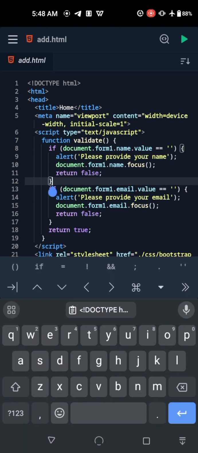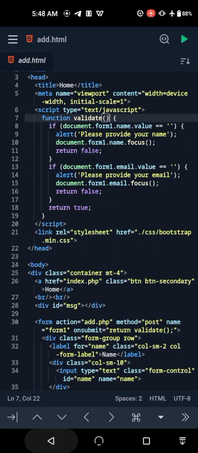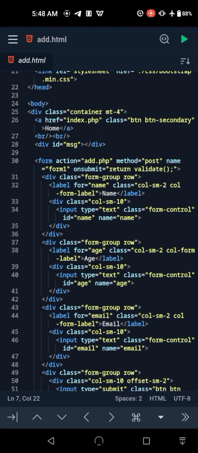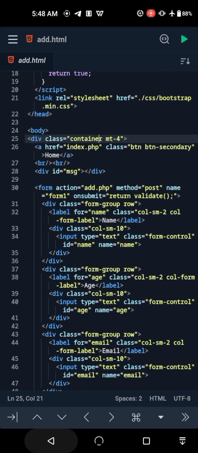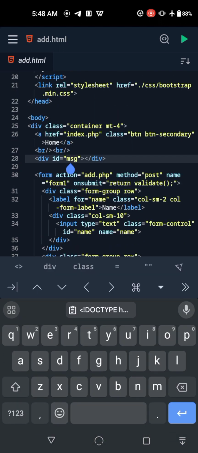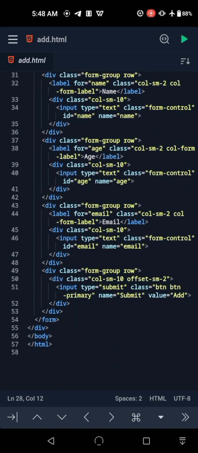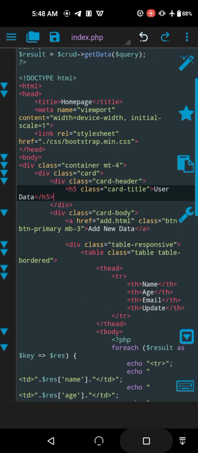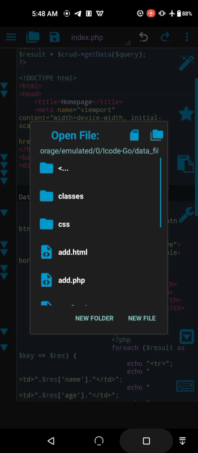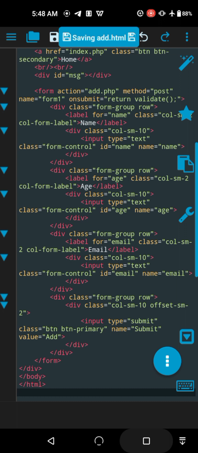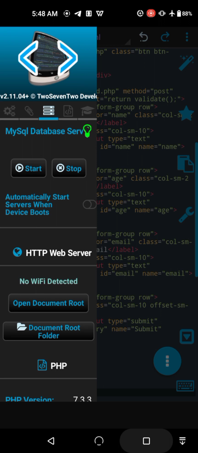All right, so it uses the validate function to make sure we provide our name and email. There's Bootstrap in here also. This is the message field that we display our errors in, or the success message. This is the form that's also responsive. And there's a submit button. All right, so this add.html will connect us to our add.php backend. That's where you see the form action.